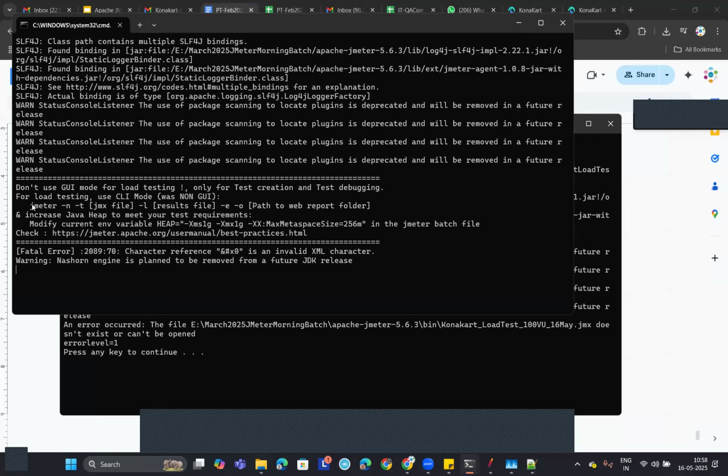So see, here is the command. Observe here. Every time you start JMeter, you will get this command: jmeter -n -t followed by the JMX file, followed by -l followed by the results file, -e -o followed by the path to the web report folder. Remember at least this one.